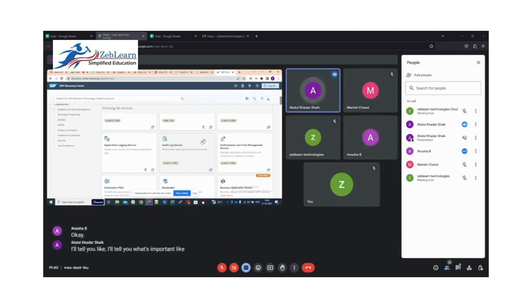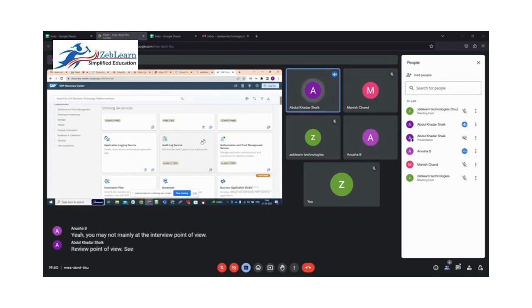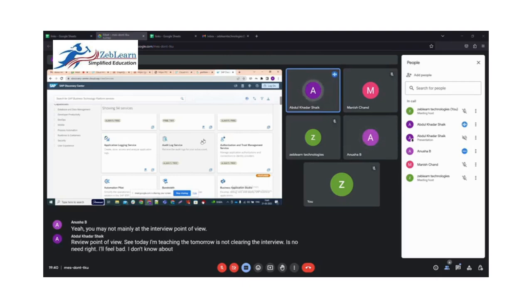I'll tell you what is important, what the people want, what the need is, mainly from the interview point of view. If today I'm teaching and tomorrow you are not clearing the interview, there is no need. I'll feel bad. If I teach someone and they are not clearing the interview, I'll feel literally bad.